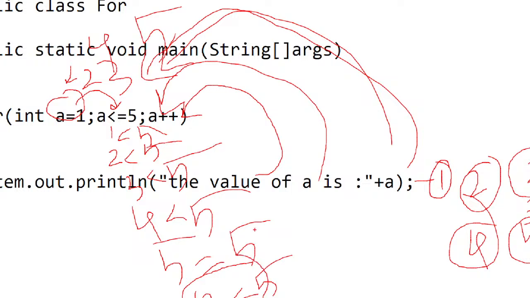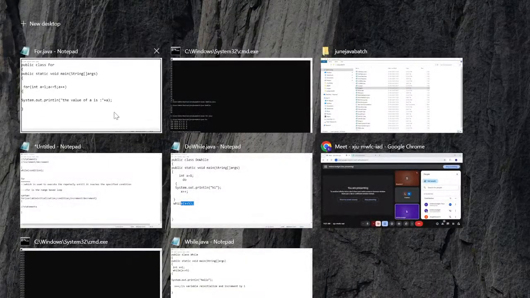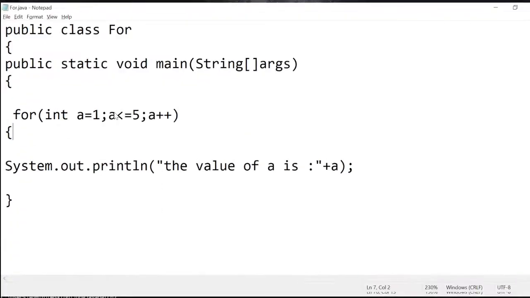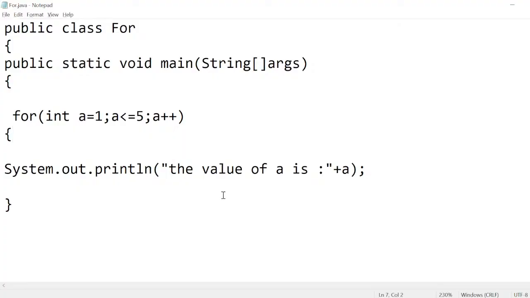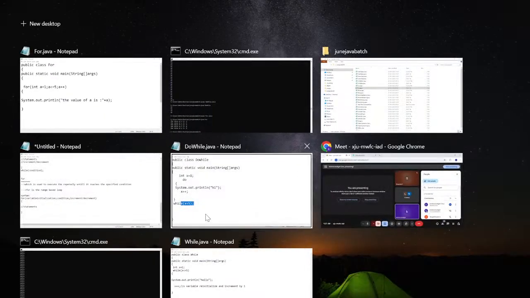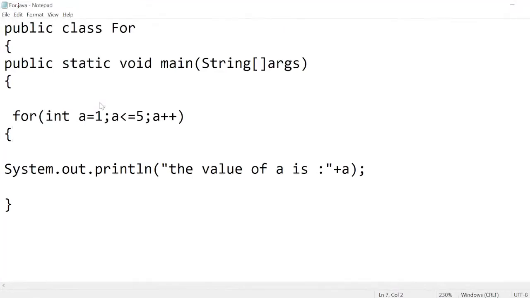Until it reaches the specified condition, it will keep on executing the statement. That is called a for loop. For is the range based loop, while is the condition based loop. Okay, if you know how to handle a for loop, then you can easily handle a nested for loop as well.